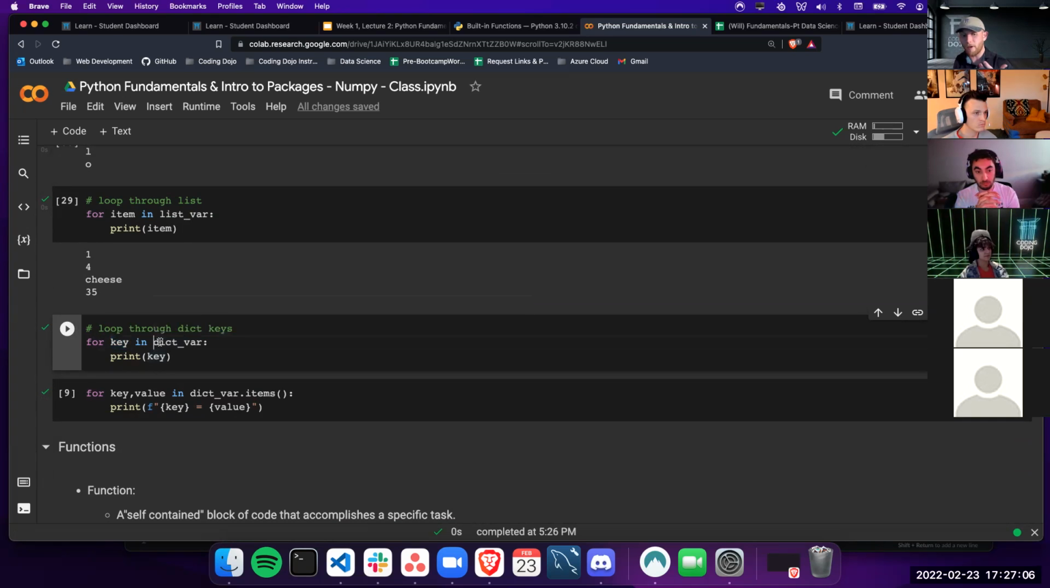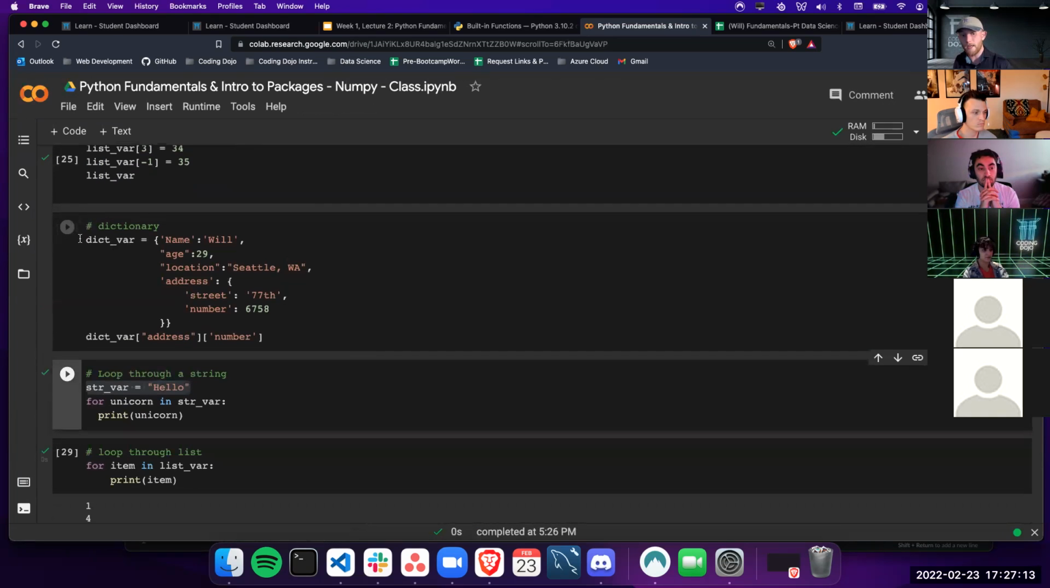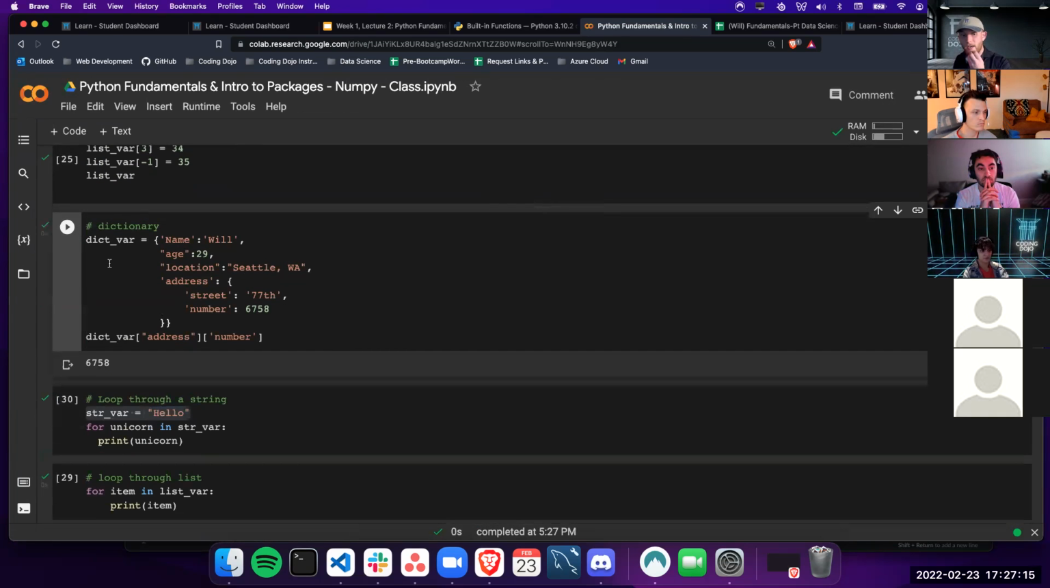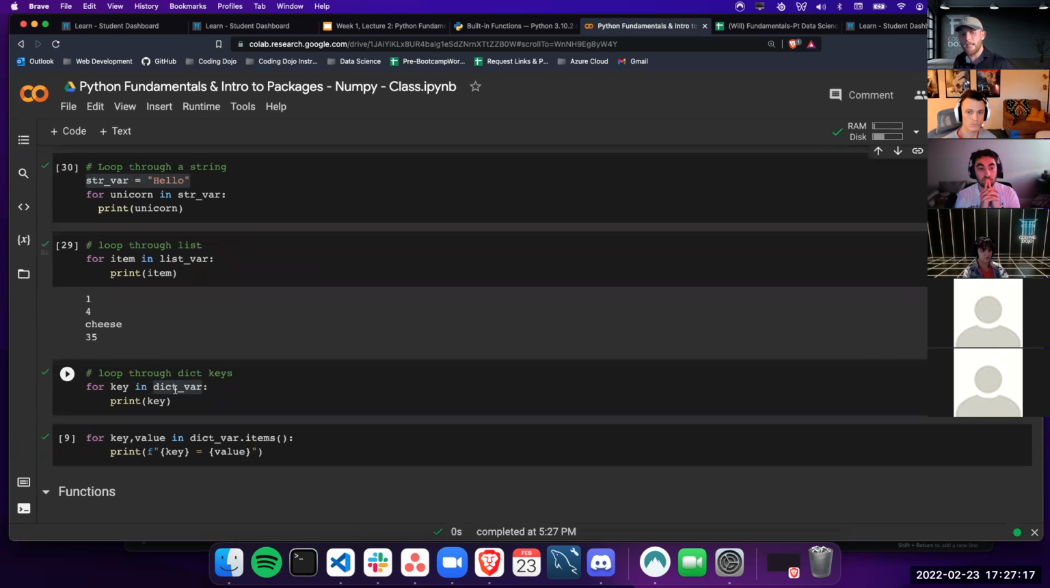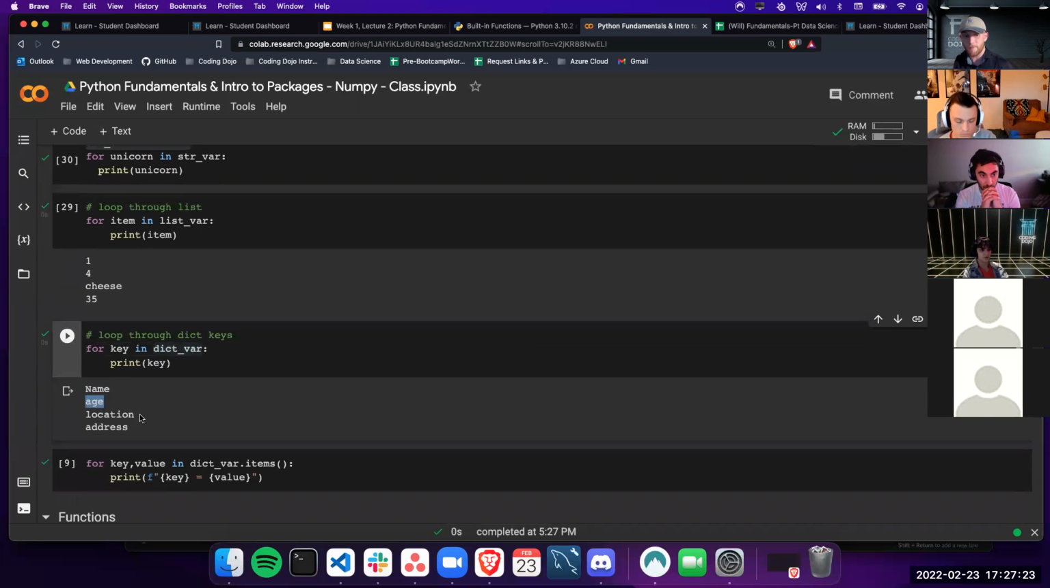For key in dict_var, I'm going to close this right here, right? I've done this dictionary. I have this here. When I say for key in dict_var, if I just give the dictionary name, it's going to give me all of the keys. So if I run this, it gives me all the keys here.